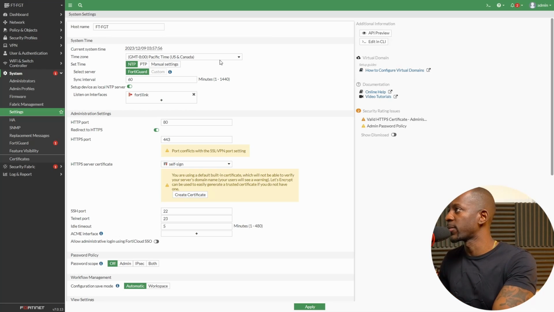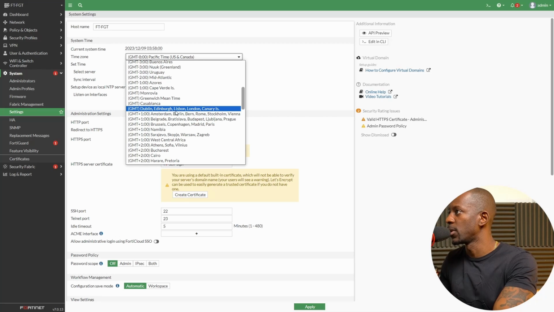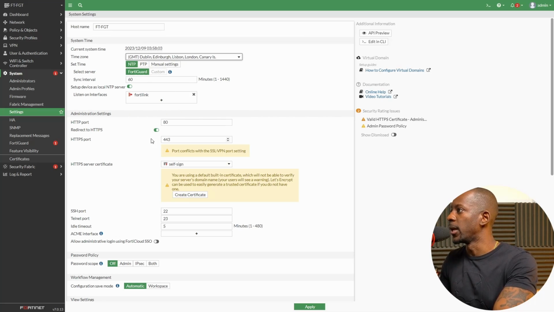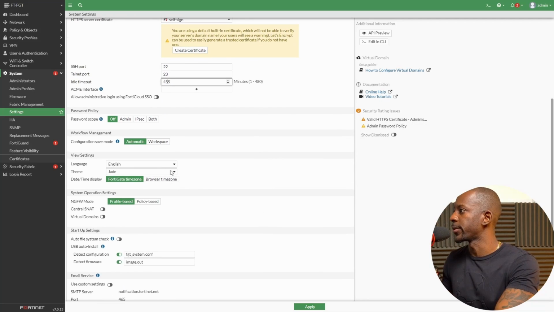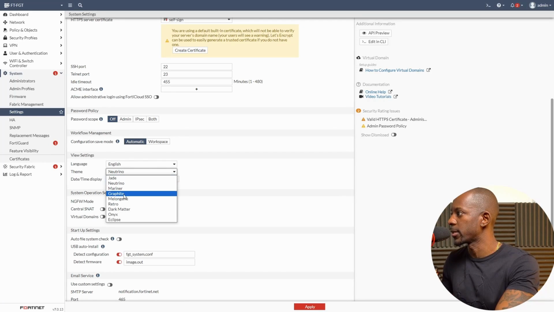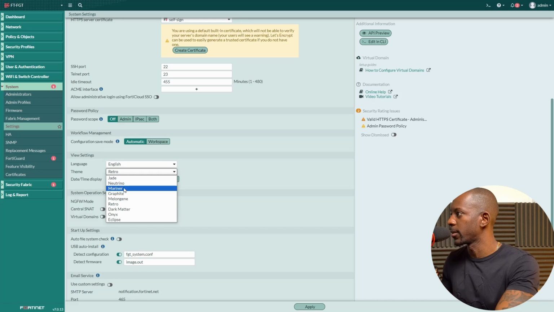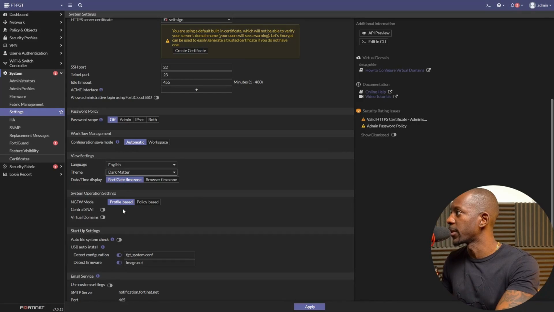So a couple of things I'm going to change first. I'm just going to change the time zone to my time zone, and also idle timeouts. Just don't want it to log out too soon, and also the theme. So I'm going to use Neutrino. No, that's not good. Yeah, probably graphite, dark matter. Yeah, that's great.